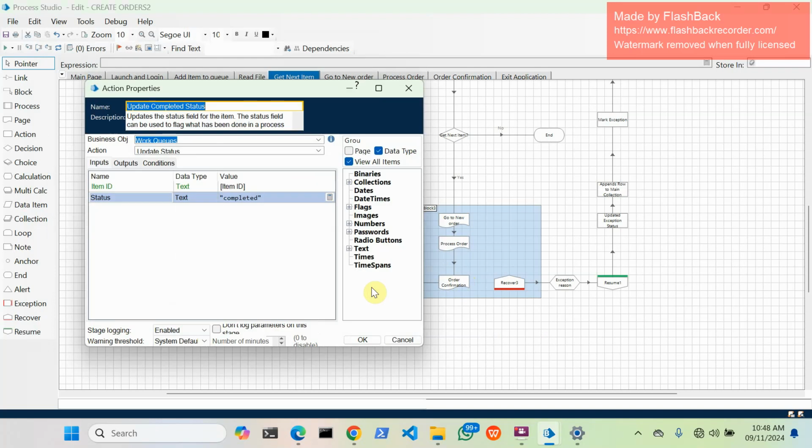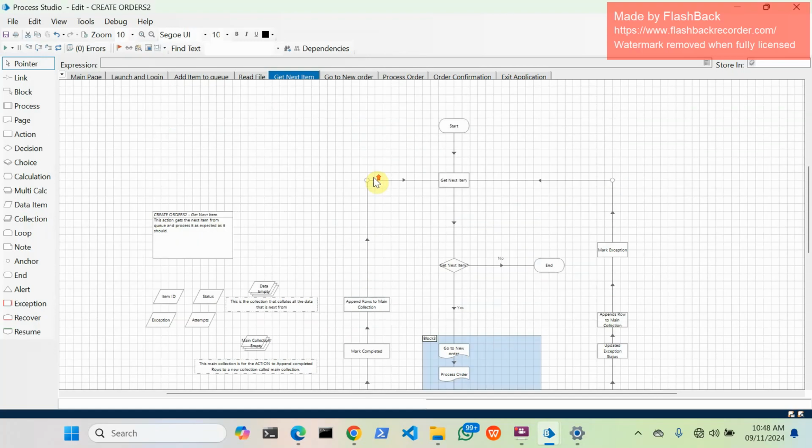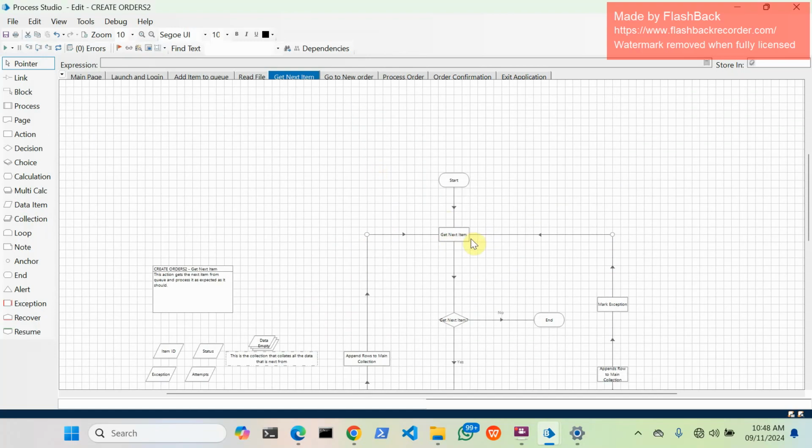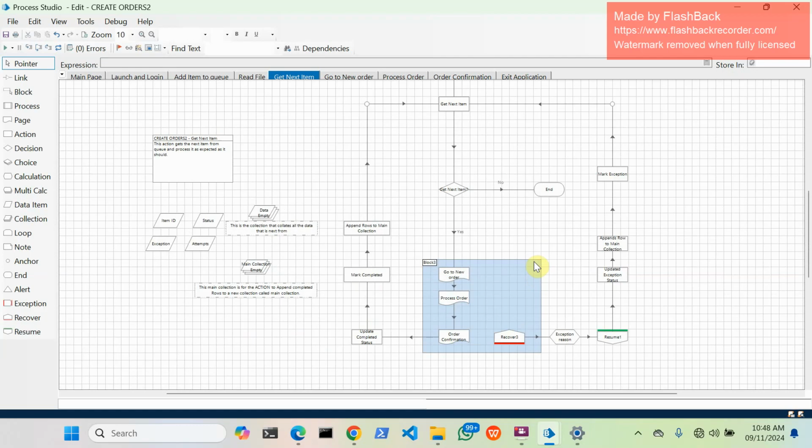If the process is completed, it should mark as complete. Then it's going to move it to an appended row to the main column, which is it. Then it goes again to get the next item, and from our data, we are going to work on 15 data items. You are going to see it once the process starts to run.